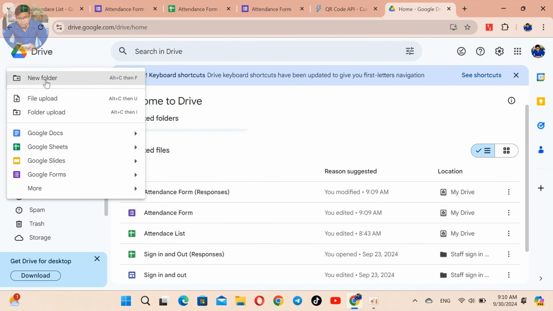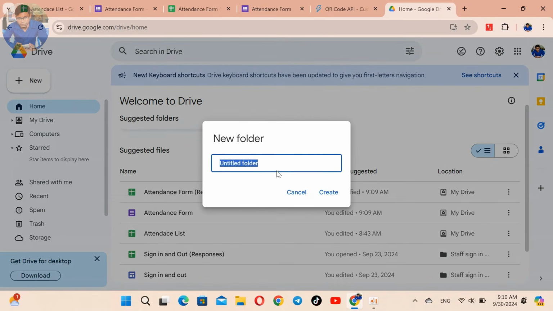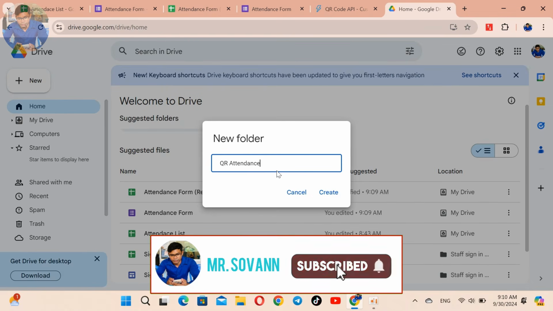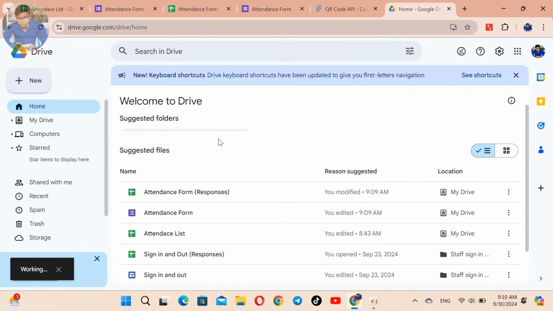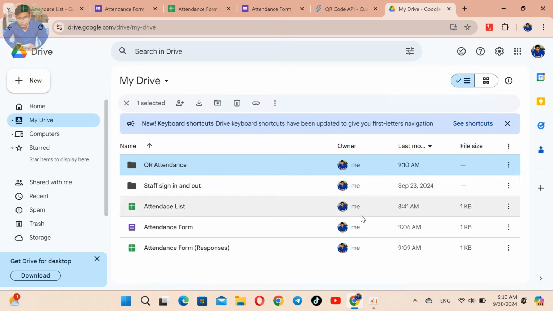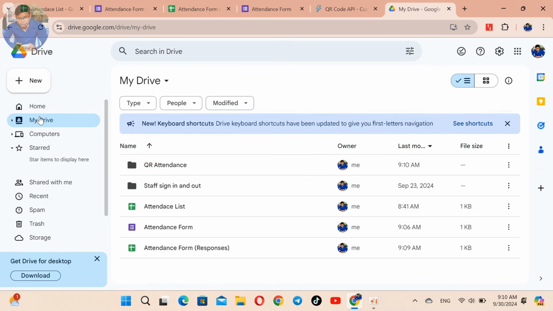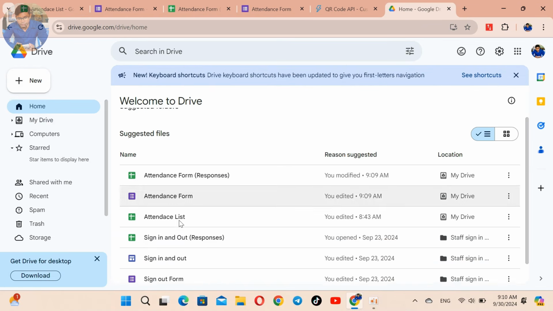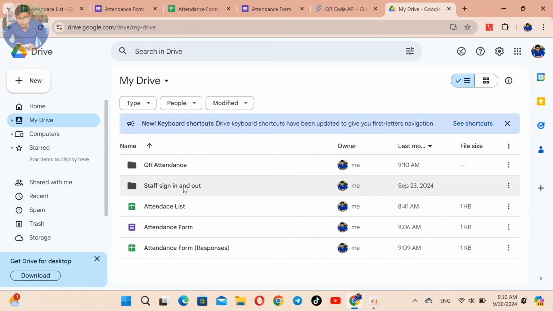Create a new folder. Move them into the folder.